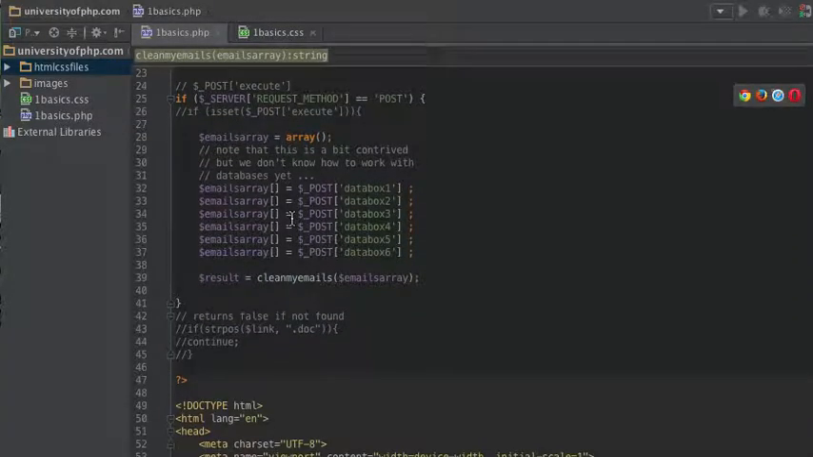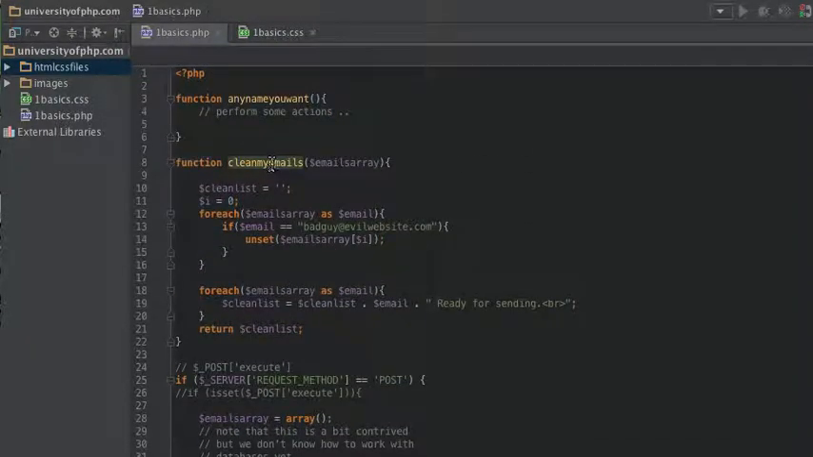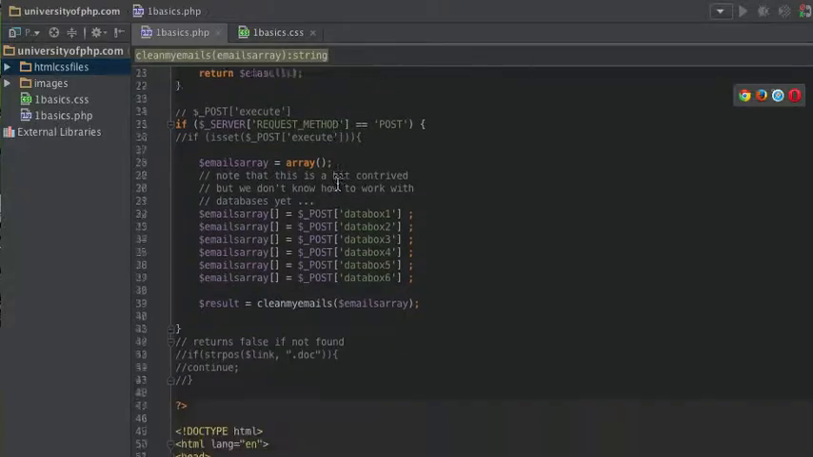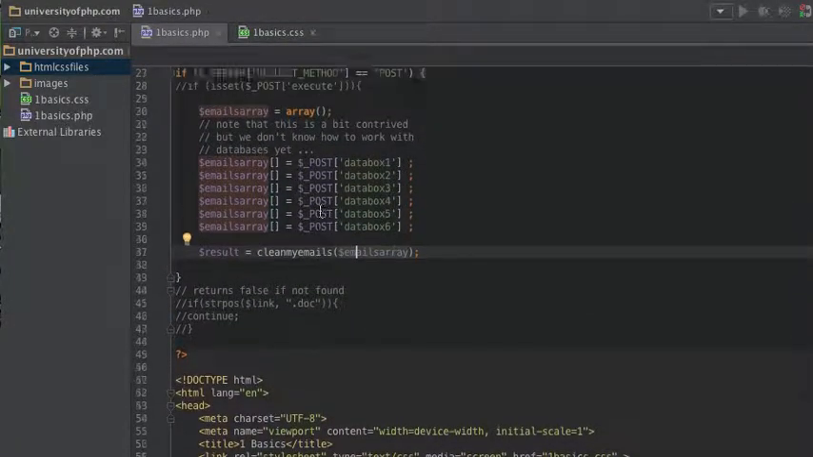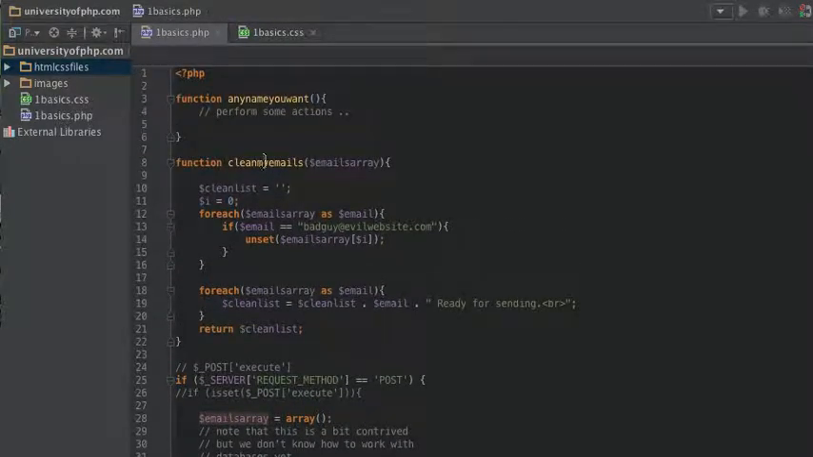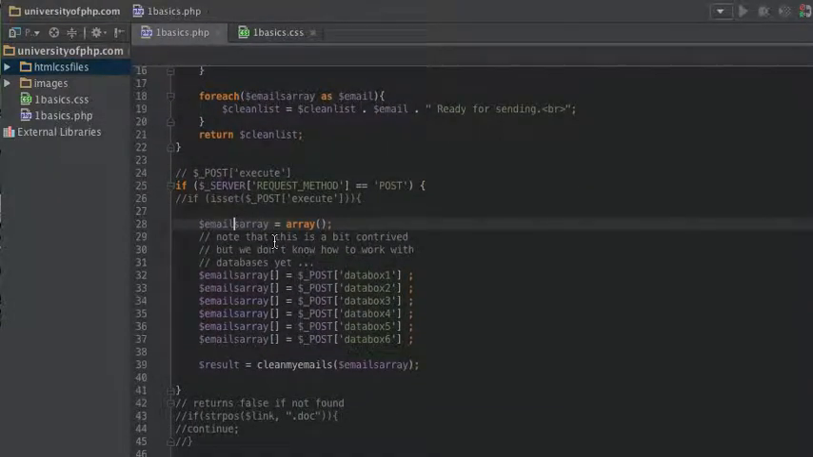So how do we call a function? We call it just by naming it. Here's my function, clean my emails. It takes a parameter. Okay. And so here it is where I call it. But, okay, so it's coming down through my page, and it says, okay, if this is a post request, which it is, then we start executing some code. So I create an array, and this is how we create an array. We just make this statement here.